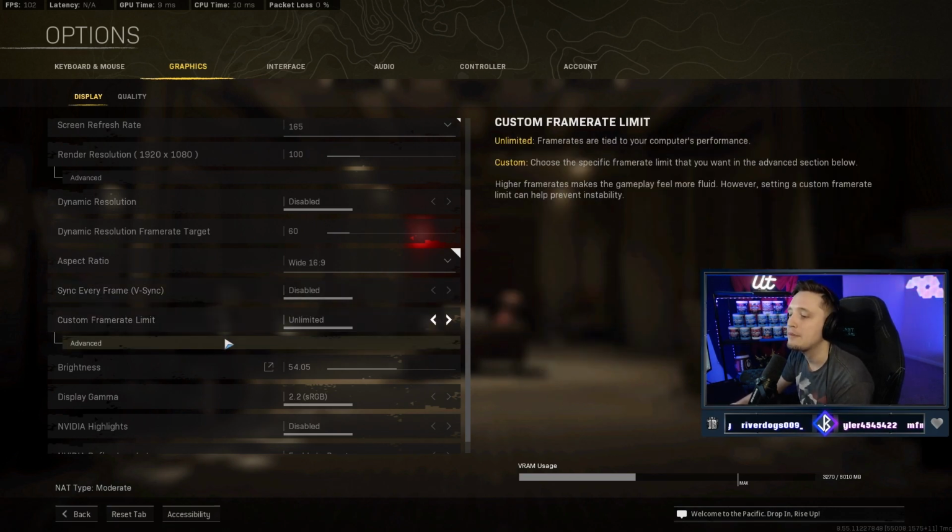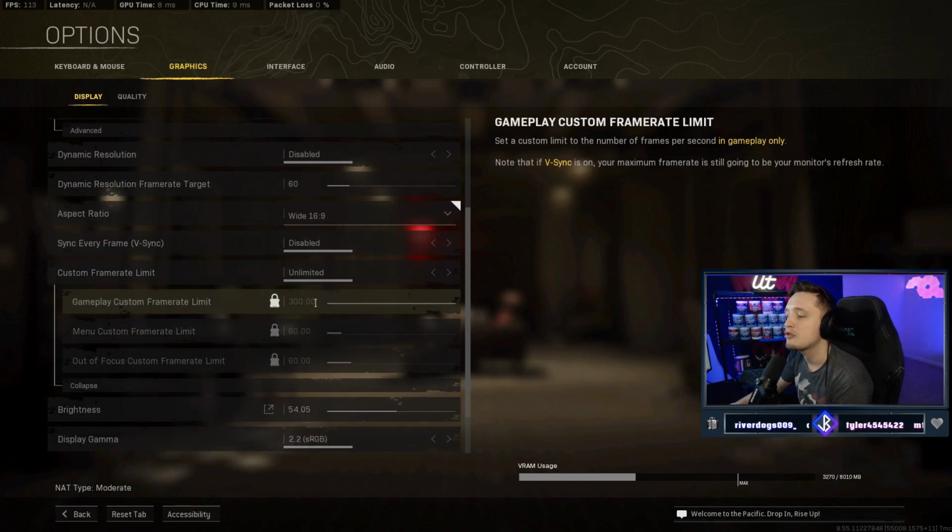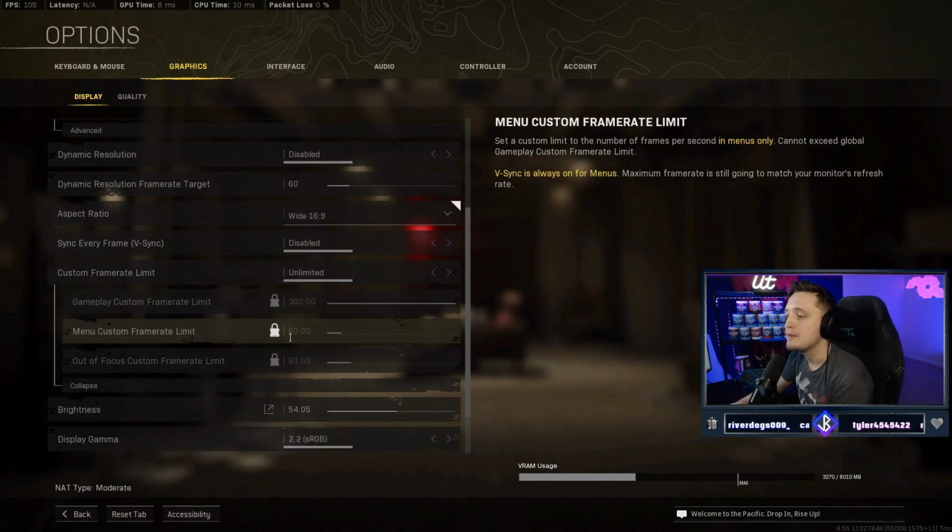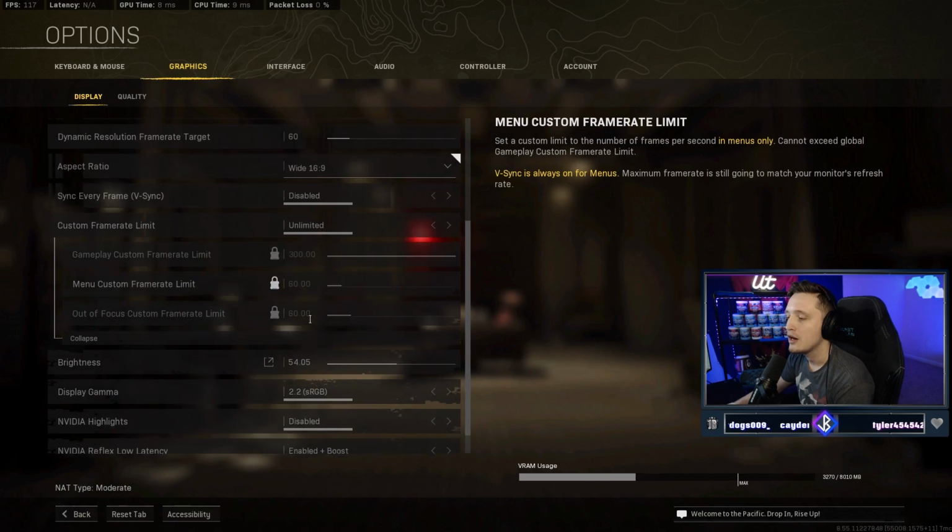Okay, custom frame rate limit, I do maximum at 300 for my gameplay. For menu and out of focus, I do 60 each, so that my graphics card isn't overworking while outside of the actual gameplay itself.